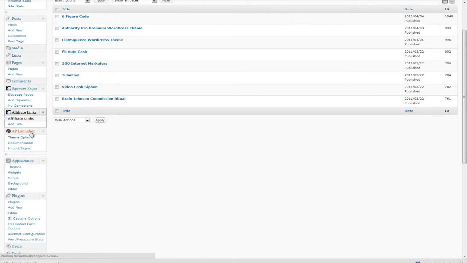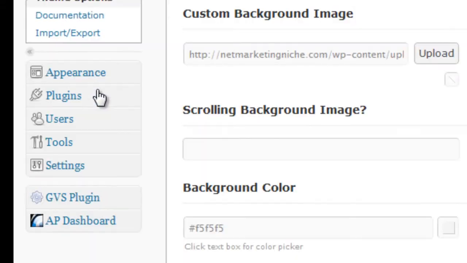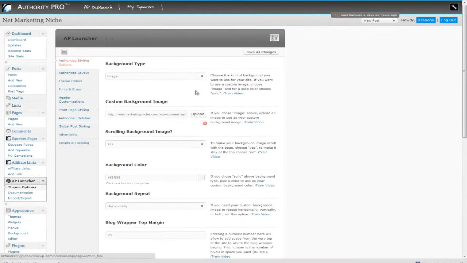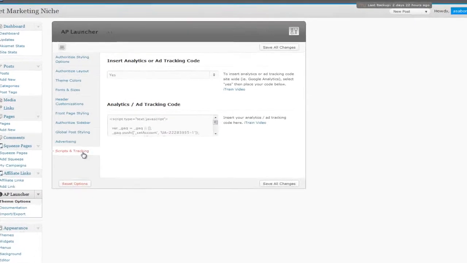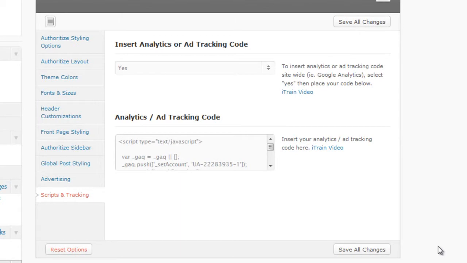Now, another area, which is called the AP Launcher, this is a section where you set up your theme. Now, when you first come into Authority Pro, there are a number of different training portions of Authority Pro that they'll take you through. And part of that is actually importing and exporting some of their code that they have to set up your website so it looks a certain way.